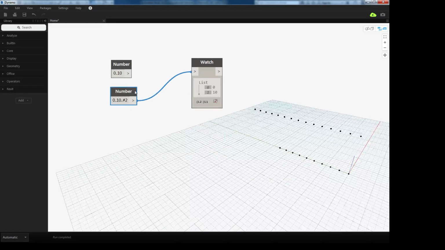Then here I've got my start point, which is 0, I've got my end point, which is 10, and then I've got the number of steps in between, which is 2. If I make it 5, you can see 0 to 10, 5 steps to do that sequence.